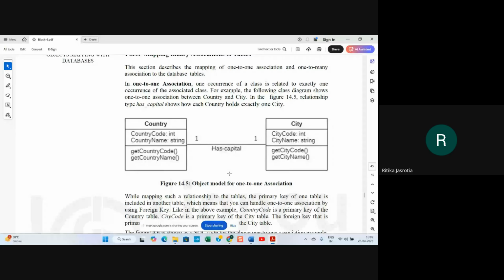Then if you have to show a one-to-one association, country and city, so country code is the city code, and it gets the country code and has a capital city like this.